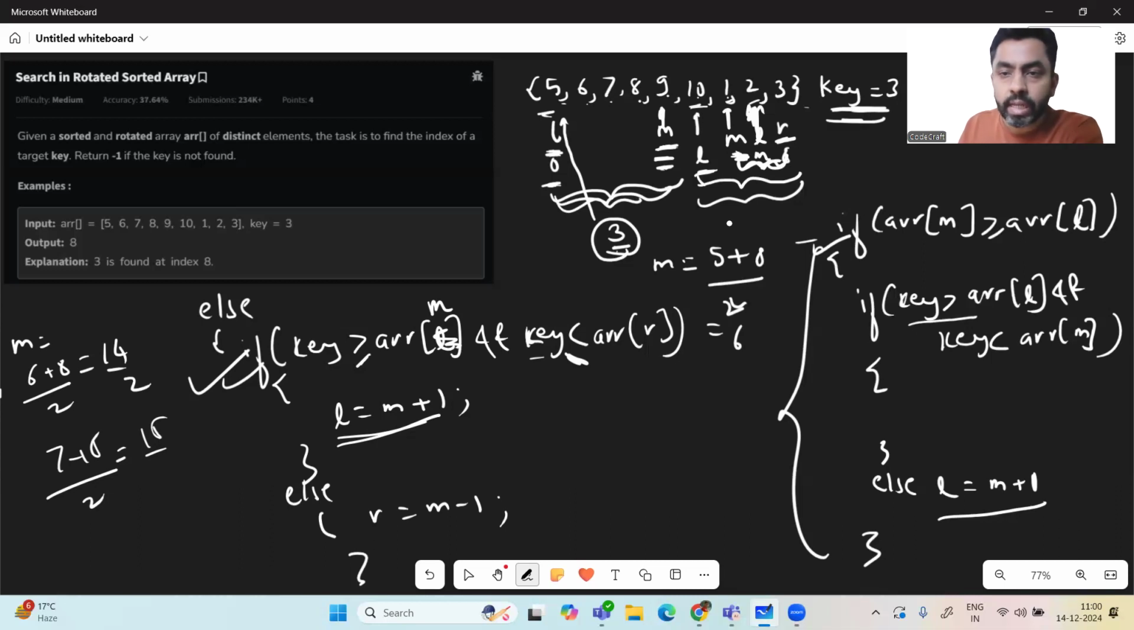Yes, key is greater. Key is 3 and R of L is 2, right? And is key less than or equal to R of M? R of M is 2. Key is not less than or equal to R of M, right? If key is not less than or equal to R of M, that means key should be on the right side of 2.